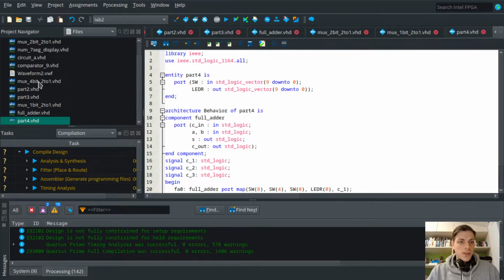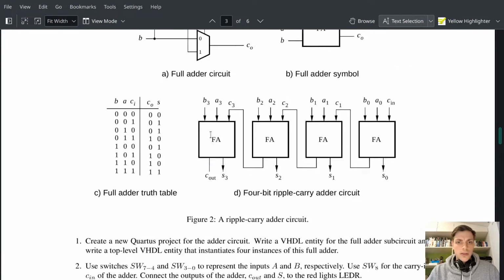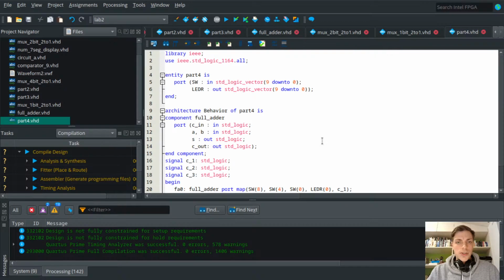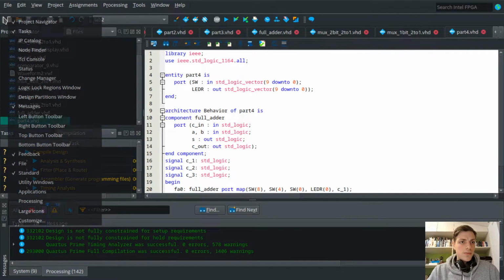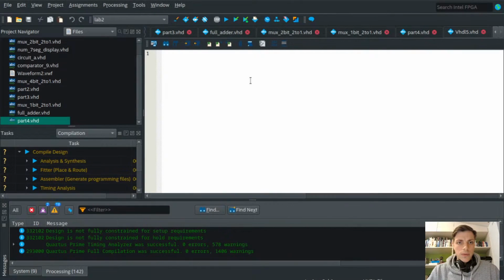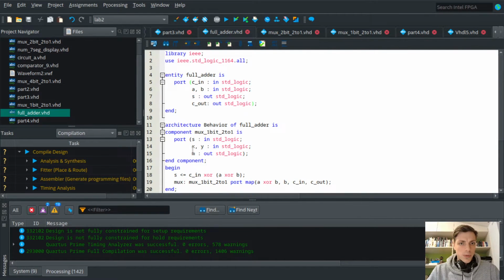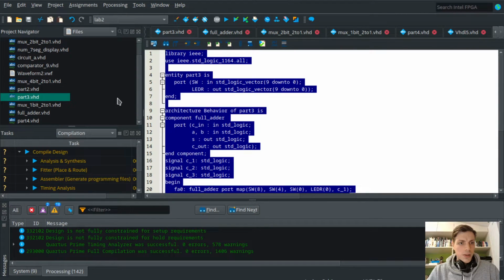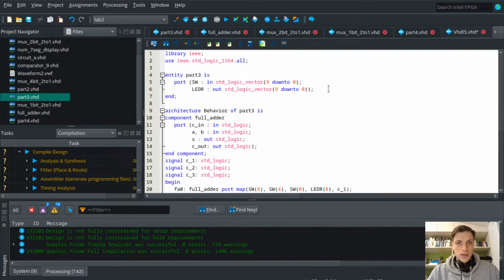Let's create a new entity and call it ripple carry adder, or just adder. Let's call it adder. We will take part 3, copy, and we will call this 4-bit adder, or adder 4-bit.